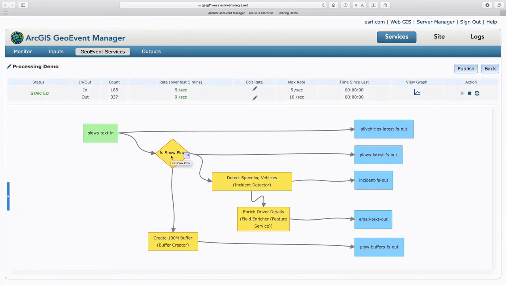So again, as we see, we have the same kind of filter in place. Is it a snowplow? Because that's really what we're concerned with in this example. In my case, hey, it's great to know where the rest of my fleet is, but all I'm really looking at is this one subset of the data. So again, we're taking that data in, we're filtering it based on a type of vehicle, we're writing it out to a feature service where we can see just the latest information of that.